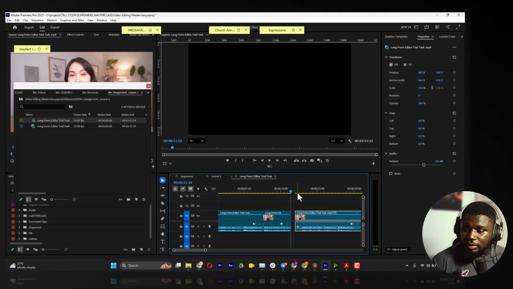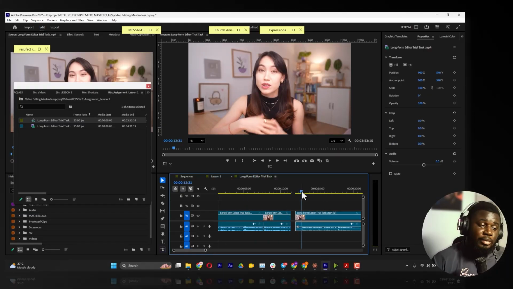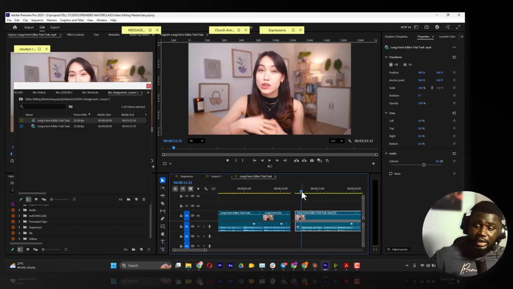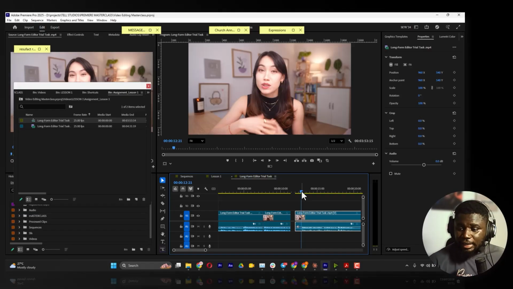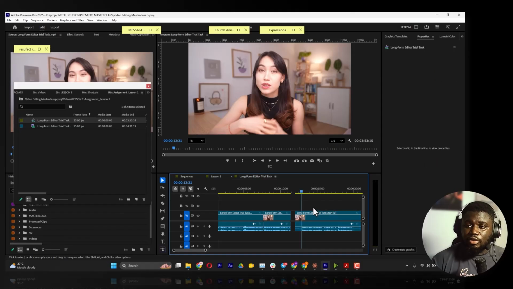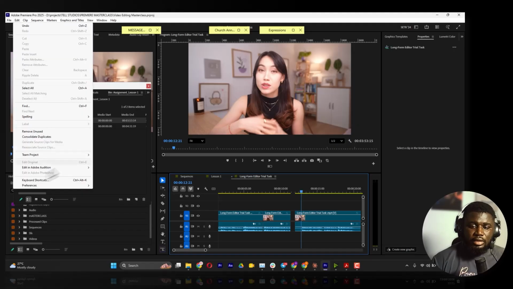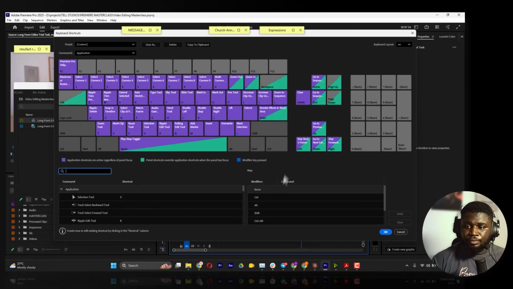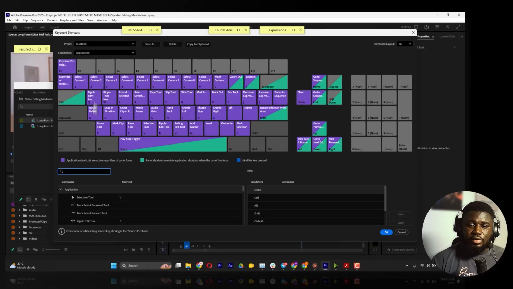Yeah, I was trying to tell you I use something faster, which is faster for me because I've been using it for like 5, 6 years now. And that's just the ripple delete key. So there's actually a keyboard shortcut in Premiere Pro you can personalize for yourself, and you just go to Edit, Keyboard Shortcuts. Once you go to keyboard shortcuts, you can see a lot of keys here. And you can see the ripple delete.